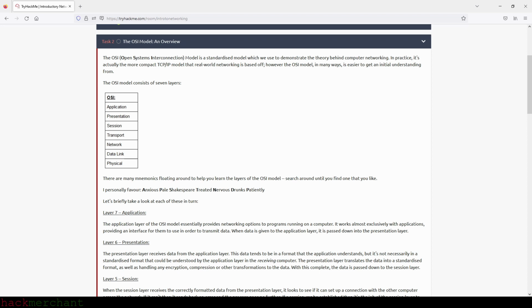Layer 6, Presentation. The presentation layer receives data from the application layer. This data tends to be in a format that the application understands, but it's not necessarily in a standardized format that could be understood by the application layer in the receiving computer. The presentation layer translates the data into a standardized format, as well as handling any encryption, compression, or other transformations to the data. With this complete, the data is passed down to the session layer.